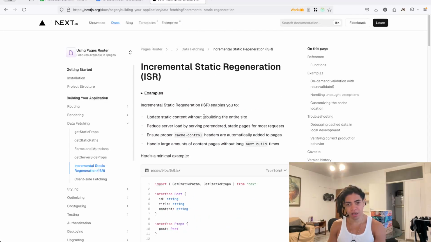It updates static content without rebuilding the entire site. It reduces server load by serving pre-rendered static pages for most requests. It ensures proper cache control, interesting. Cache-control headers are automatically added to pages. It handles a large amount of content without long next build times. Here's a minimal example of that.